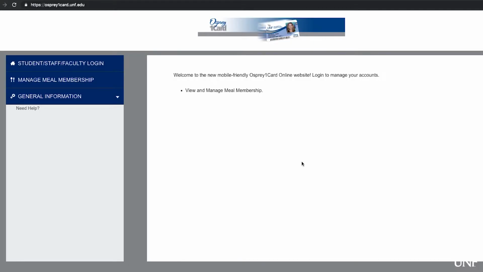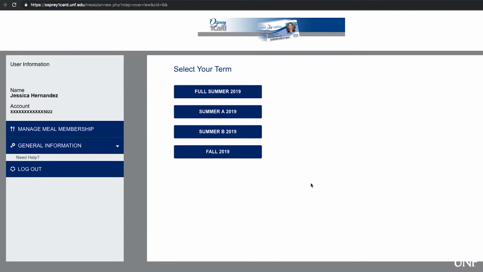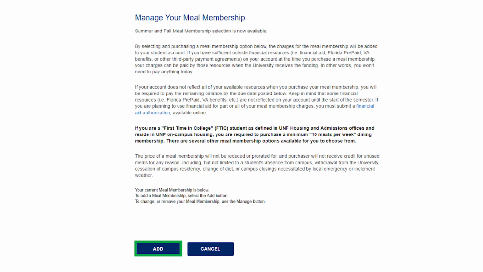You will then be directed to a new page. On that page, select the link that says Manage Meal Memberships. Select your term. Then, read the Manage Your Meal Membership information and click Add.